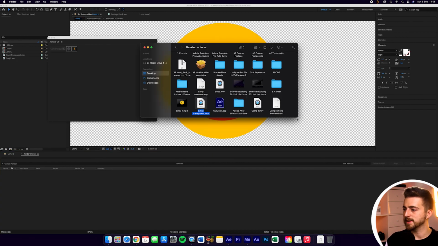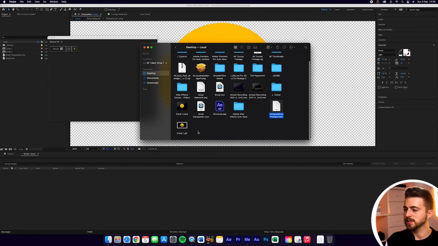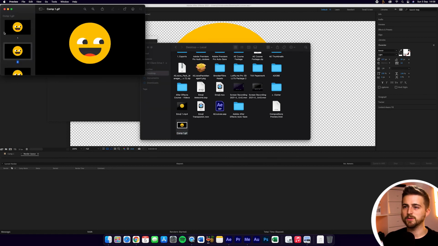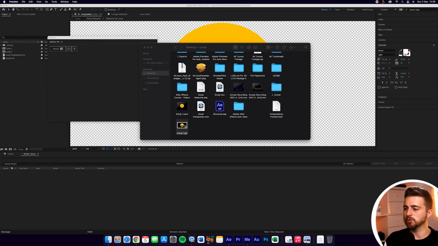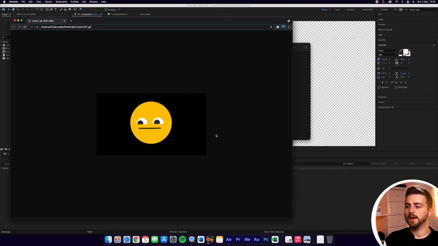And when we navigate back to our Finder, you should now see comp1.gif. Now, Mac works a little bit weirdly when you double click the GIF. It actually loads this up in still frames. So rather than doing that, we're just going to right click, select open with, and select Google Chrome. And there we go. We've now got our GIF exported from Adobe After Effects. And because that has got an endless loop cycle, that will just keep looping over and over again.